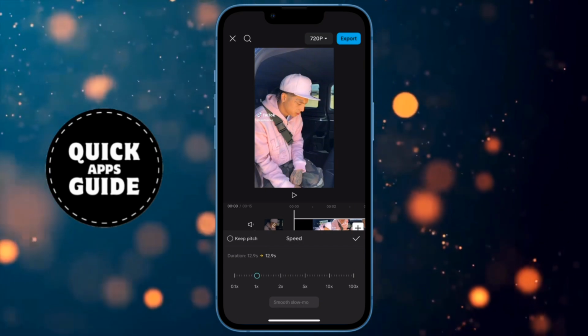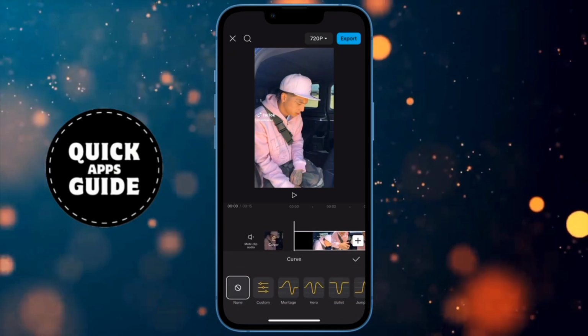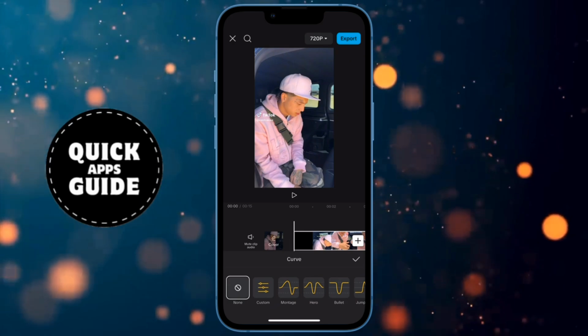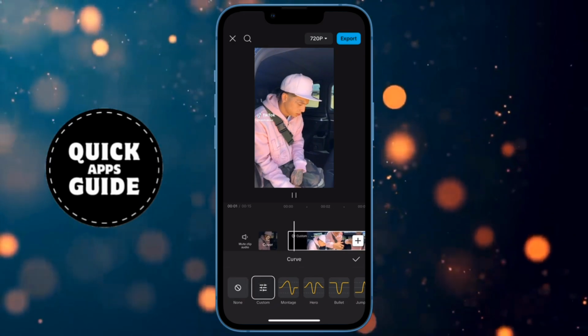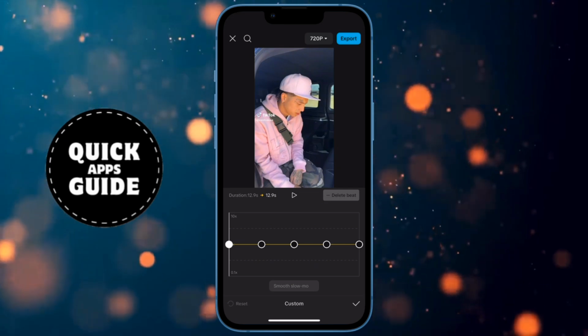If you're more advanced, you need to click the Curve option. When you click that, some preset curves will appear, but you need to click Custom twice. When you do that, a menu will open where you'll have some circles. Now you can adjust them.